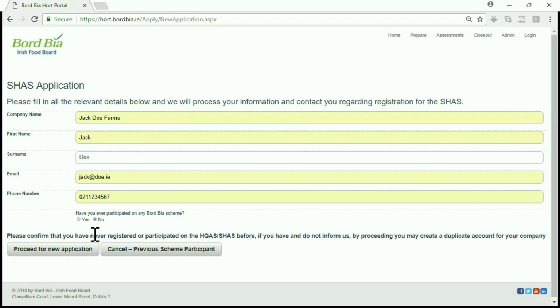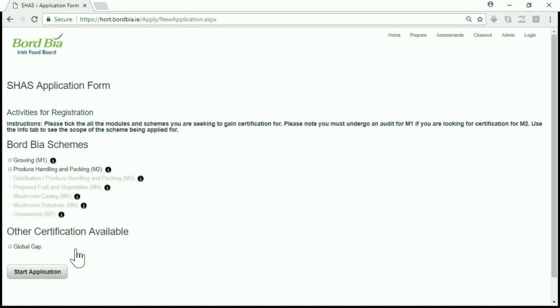You will be asked to confirm that you have never registered or participated on the HQAS or SHAS before. If you do, and you do not inform Bord Bia, it might create a duplicate account for your company, which will make things a little bit more complicated and confusing. So once you're sure that you've selected the correct answer, yes or no, you can proceed for new application if you have never participated in any Bord Bia scheme before, or you can cancel because you are a previous scheme participant. So in this case, we'll proceed for new application.